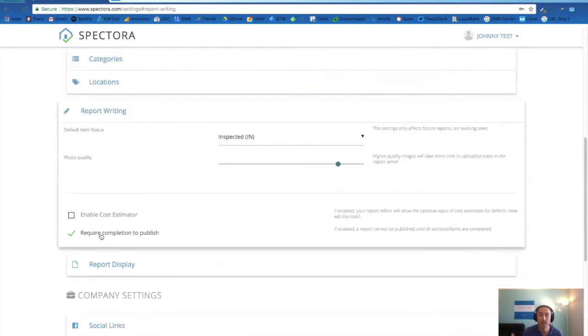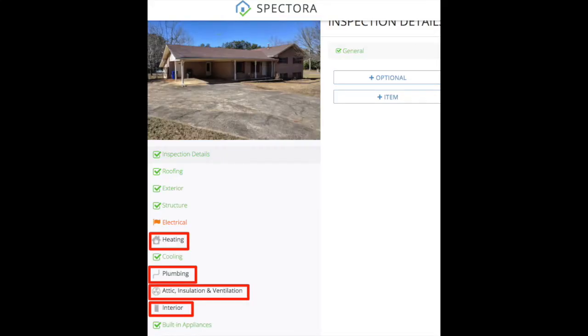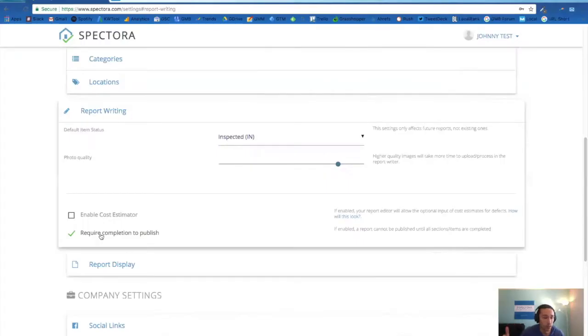So what this means is that you will not be able to publish your report if your percent completion is not at 100 on mobile or desktop. So sometimes you'll run into situations where it won't be at 100%. You can always go in here, uncheck require completion to publish, and it'll allow you to publish that report. So if you're ever not getting to 100% on mobile or desktop and you need to get the report out, come in here, uncheck it, publish the report, and then you can check it back.